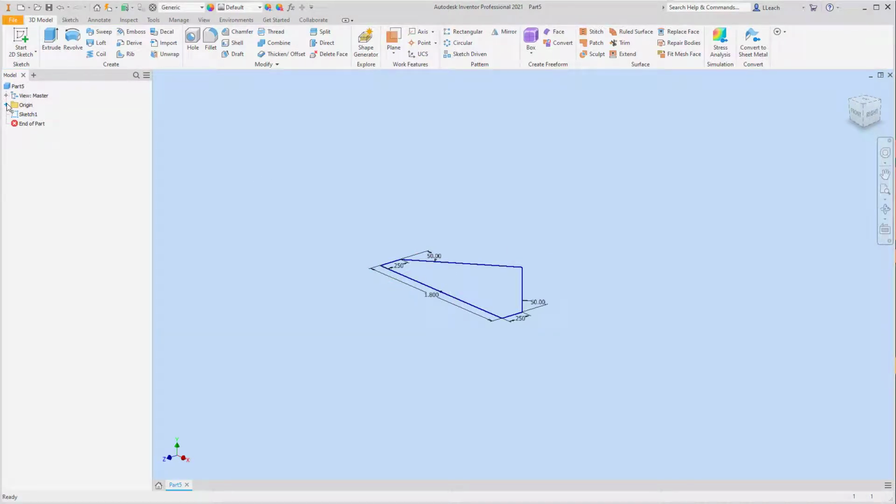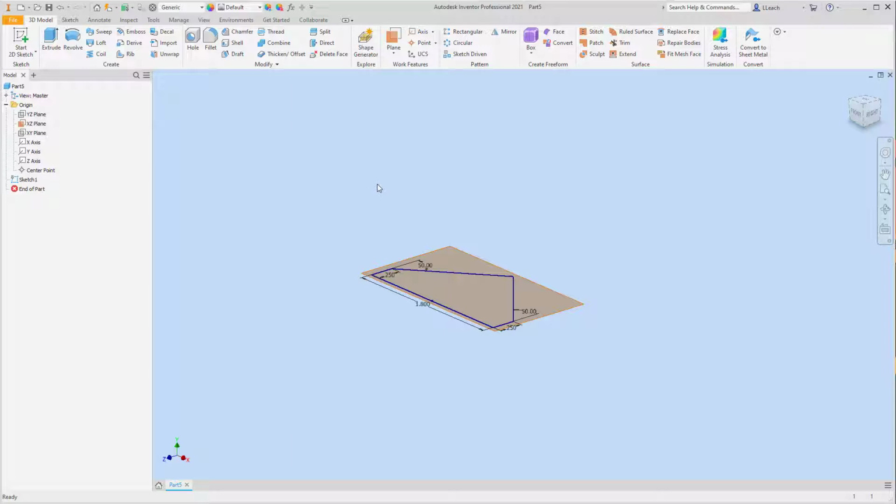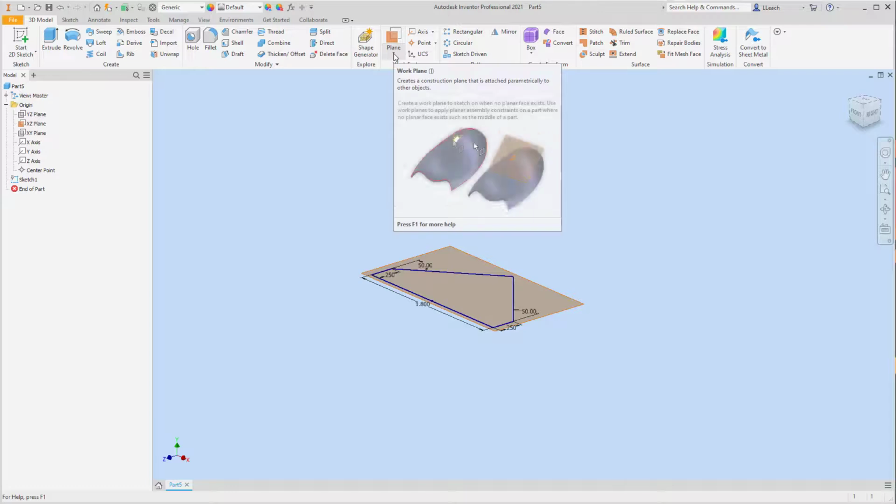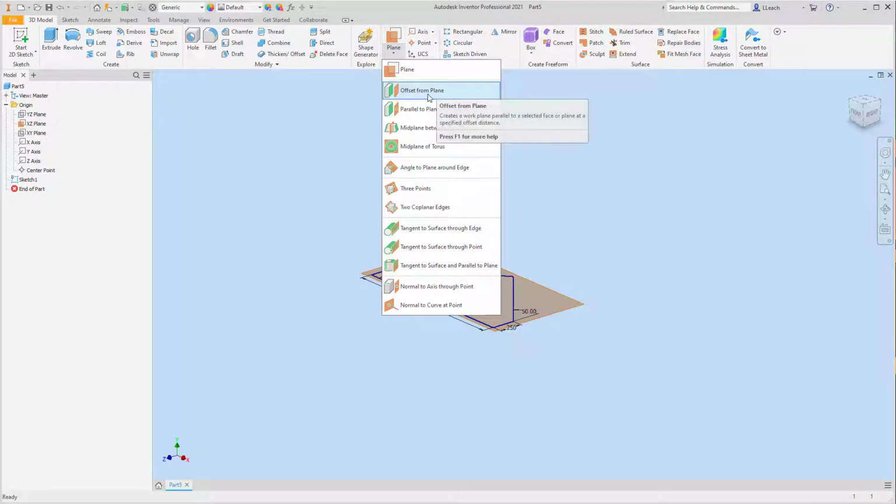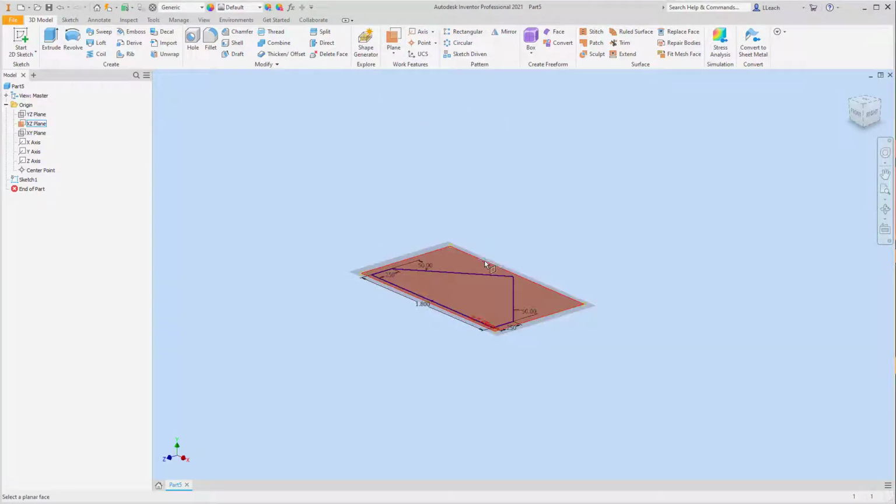I'm going to turn on the visibility of this XZ plane because I'm going to make a copy of it straight up. So under work features, under plane, I'm going to click the arrow. I want to offset from plane. I'm going to grab this arrow here and drag it up. That should be 0.75. Look what I did, I dragged it 0.75. I'll never do that again in my life. That was luck. I'm just going to type it in anyway because I don't trust it. 0.75.